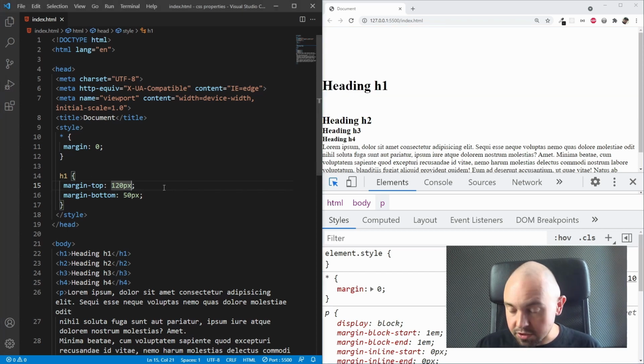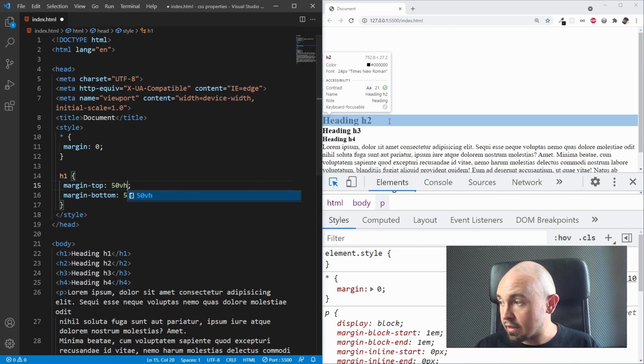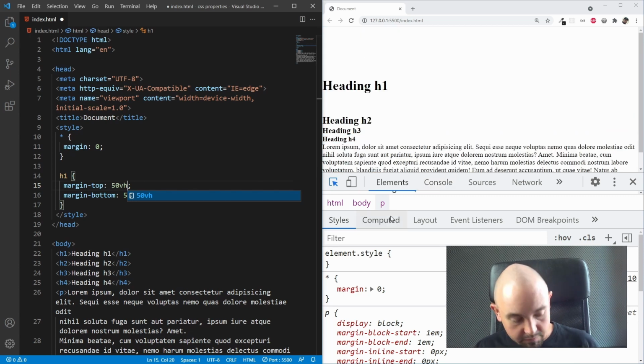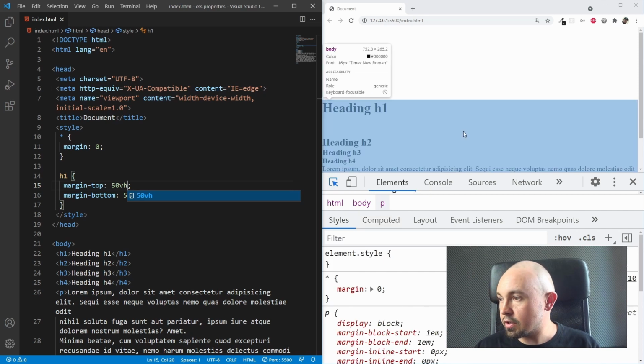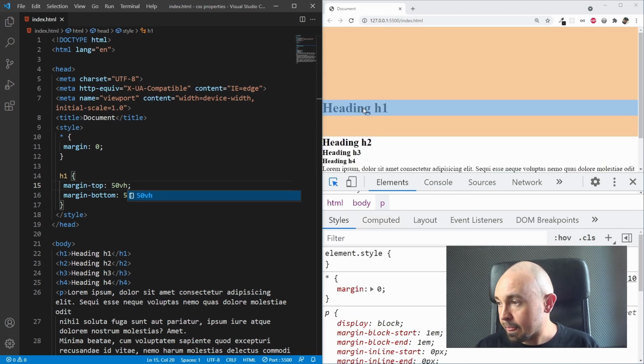Let's set our margin top to 50 VH, which is the viewport height, which is the height of our browser window. Let's save it. Here you can see the difference. Now our margin top is exactly 50% of the browser window.